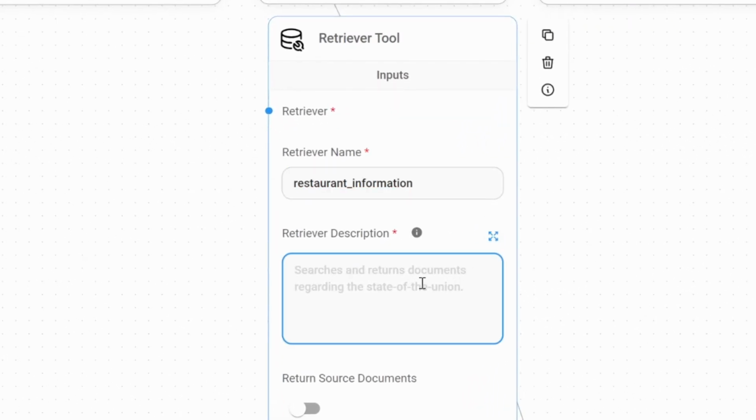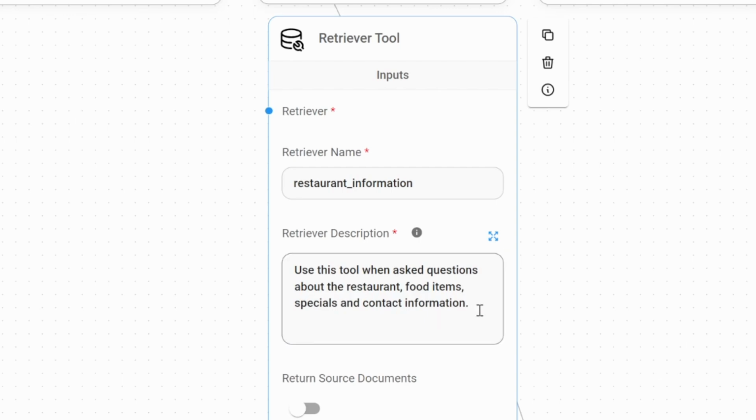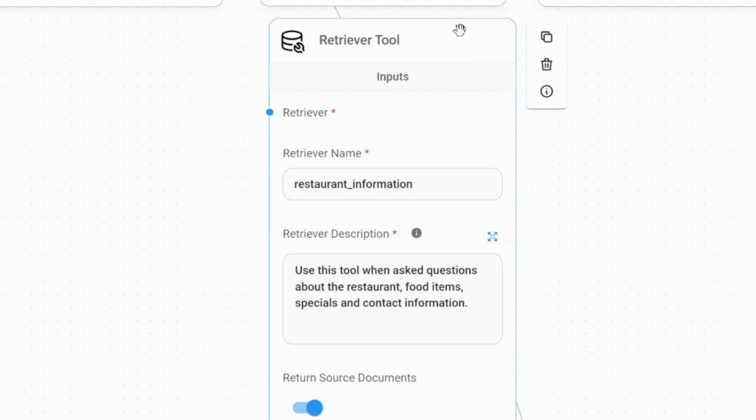And the description is very important as this will be used by the agent to determine when this tool needs to be called. In theory, you could have multiple retrievers from different data sources, and the description will tell the agent when these tools need to be called. Let's enter something like, use this tool when asked questions about the restaurant, food items, specials, and contact information. We can also enable return source documents to see where the model retrieved this information from.